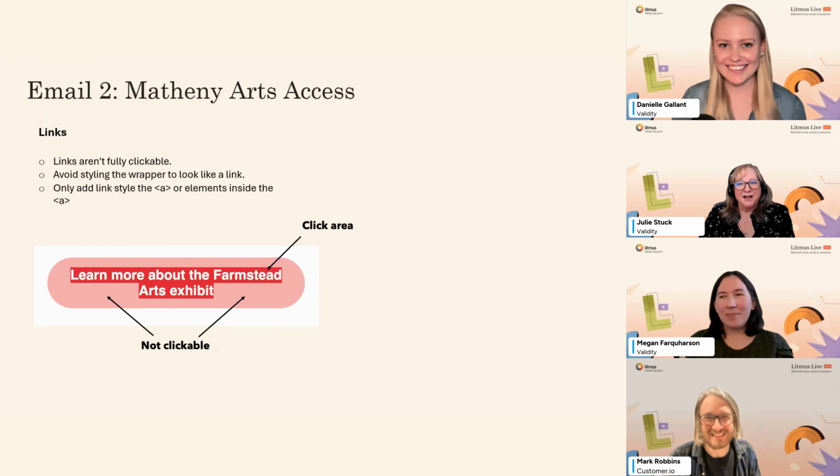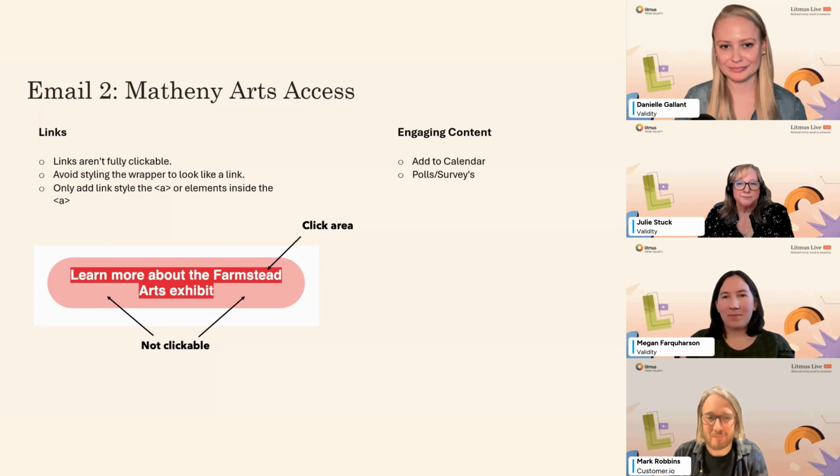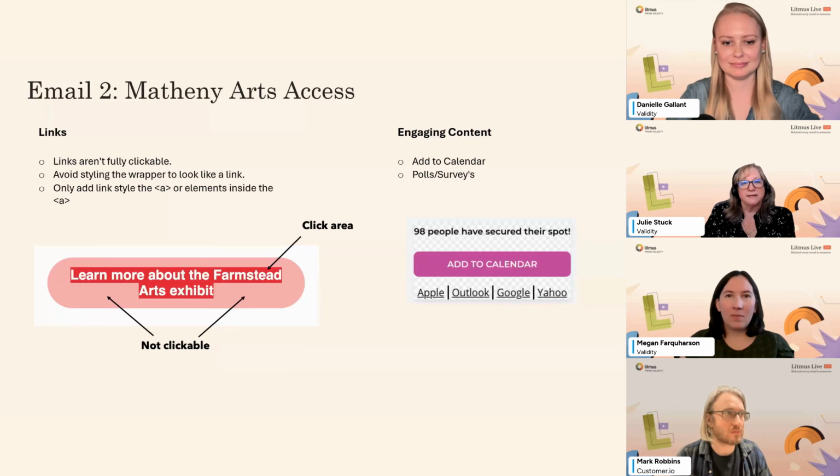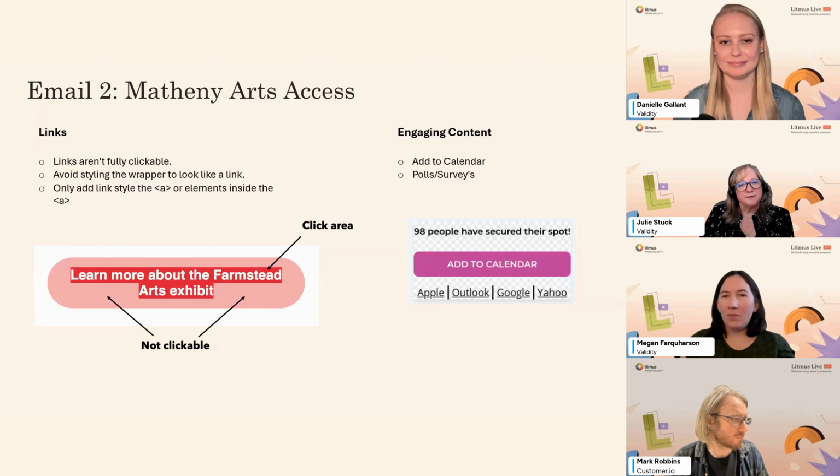So, thank you. One other thing that I thought about for events in particular is to have that add to calendar button just to help people remember the event details. This is one that Litmus offers, and I like it because it adds that air of FOMO too by saying how many people have signed up to attend. Of course, you can do real-time polls and surveys, and I think Danielle maybe mentioned this either in a different session or earlier, where you can even say, "Hey, do you like this message or not?" And sometimes that can really be helpful.